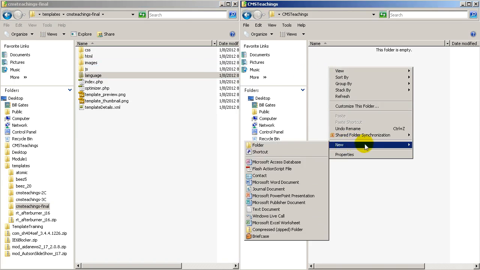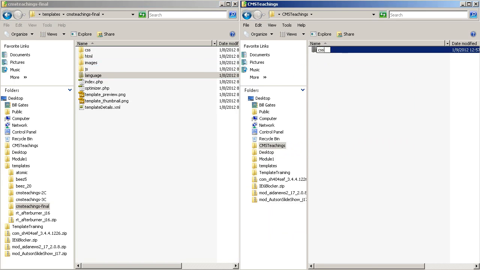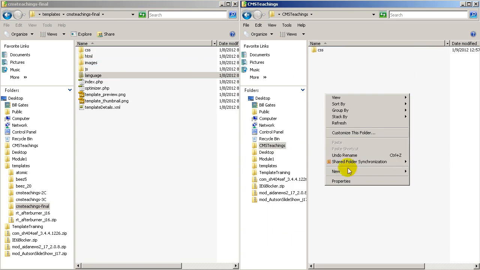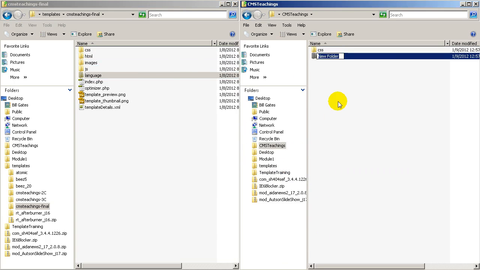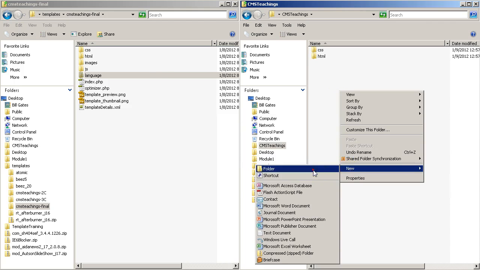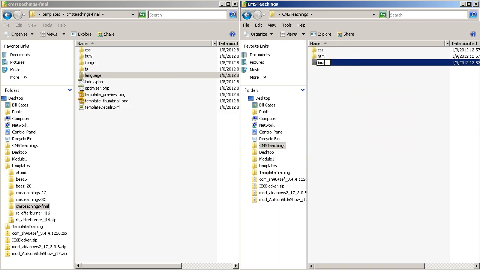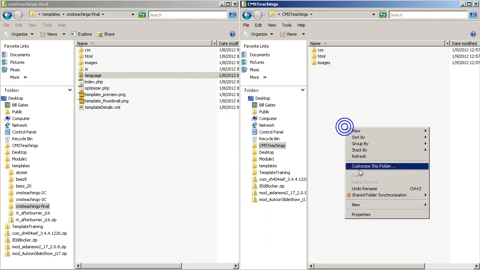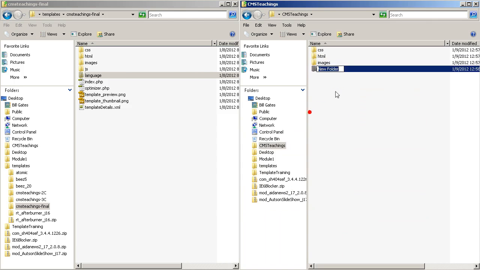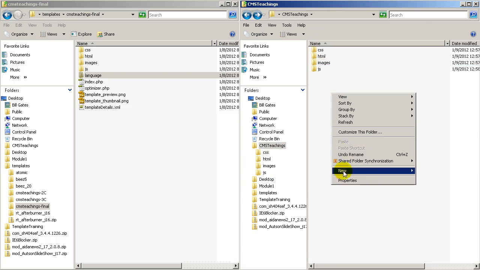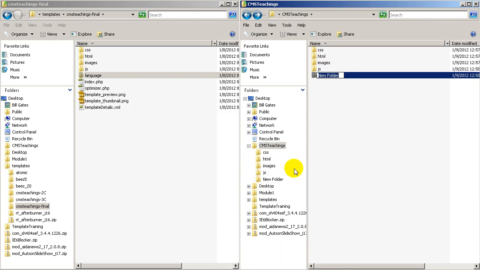So we are going to do that. Right click, new, and CSS. Again, right click, new, and HTML. Right click, new, and we are going to give the name images. Then again, this time we are going to use the JS right there, and well finally the language. Let's go and click on folder and write down language, and there you are.